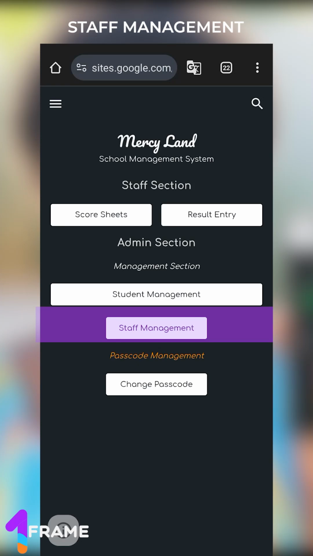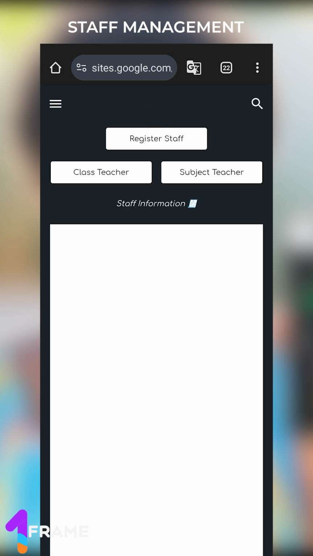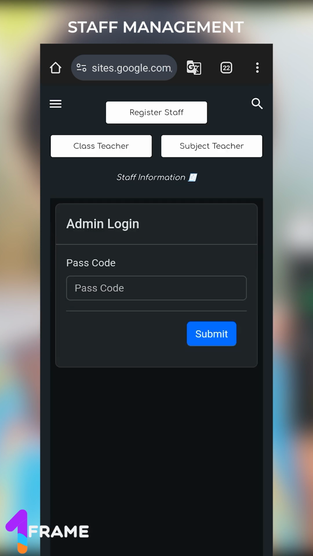Hello, I'm going to show you how to use the staff management section. When you're done adding your staff, that is your teachers, click on the staff management button. You will see these three buttons. You already know how to use the staff registration button, but these two other buttons, I will explain to you shortly. Now enter your admin passcode.